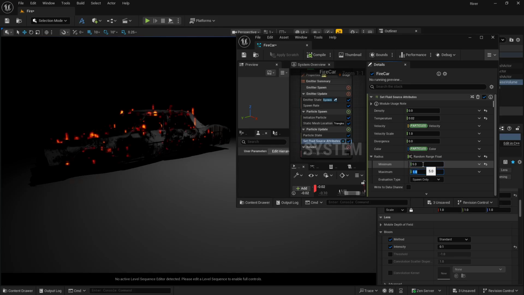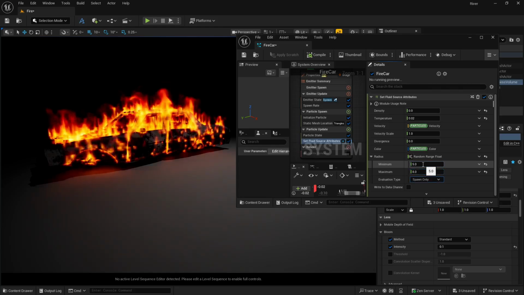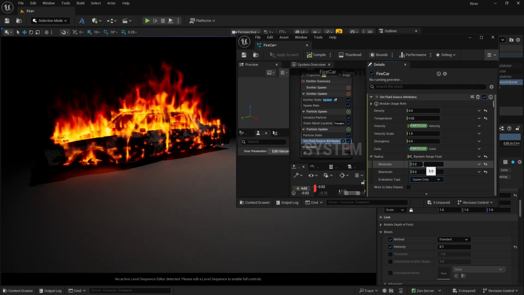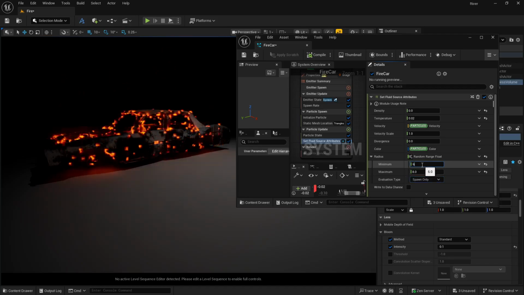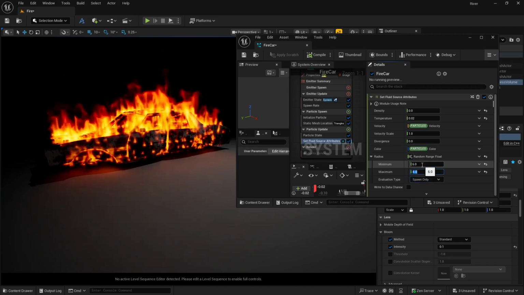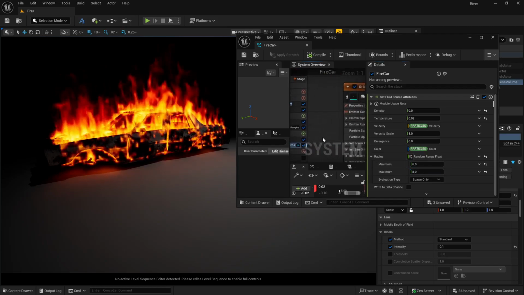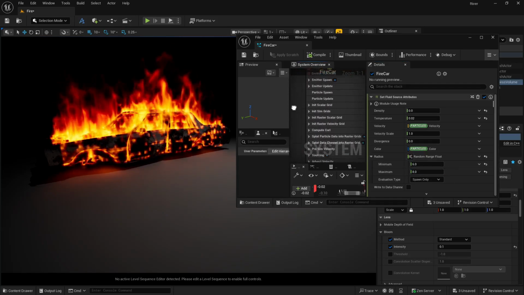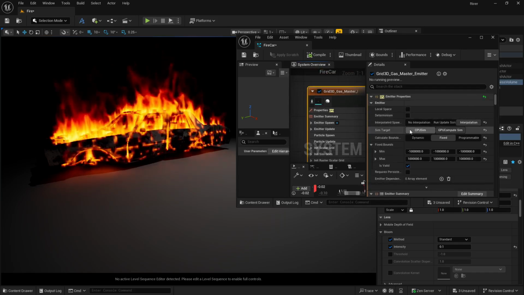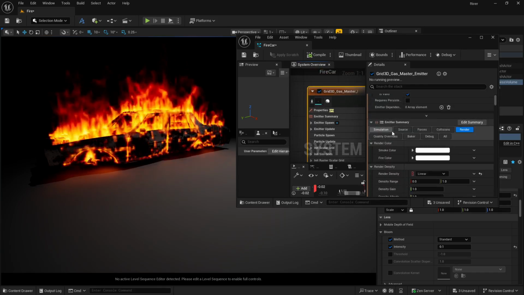So let's just do 5 and 8. Now you can see this is looking really good. See, we can maybe increase this to 6 and 8. And now you can see the result. Okay, so yeah, let's just do this here. And let's go to our grid master emitter. Here I'm going to do some settings as well.